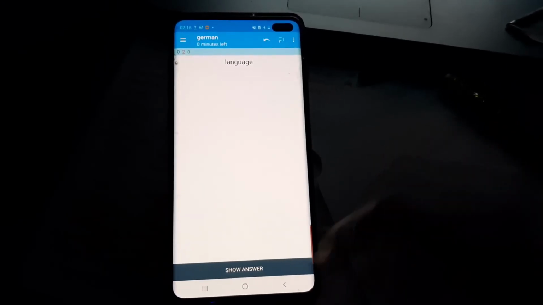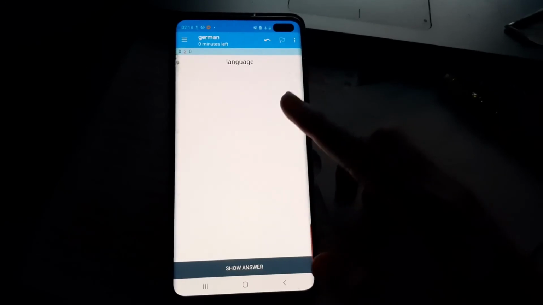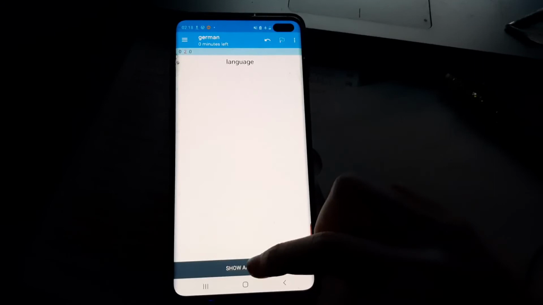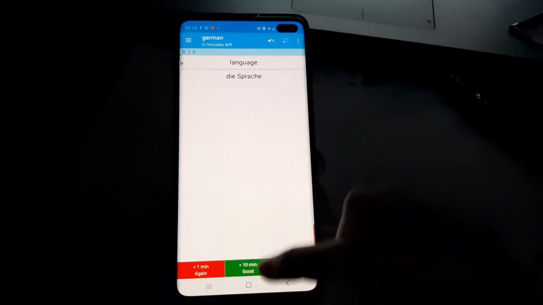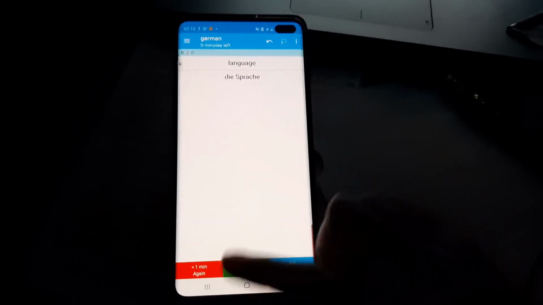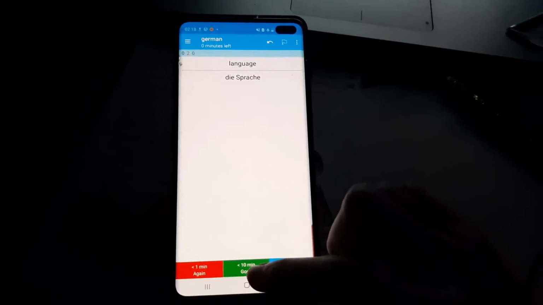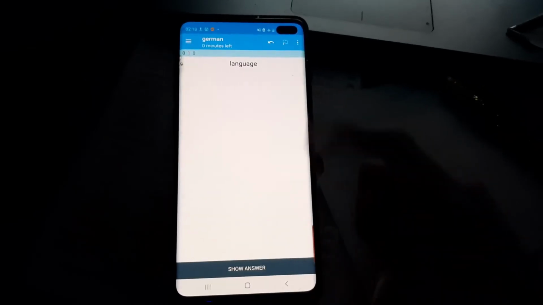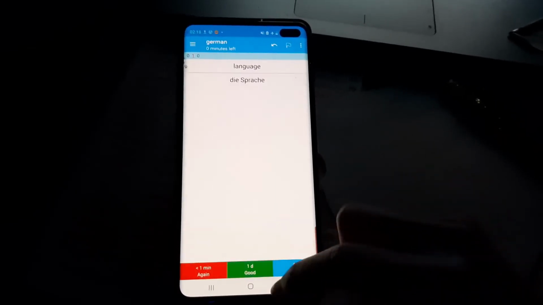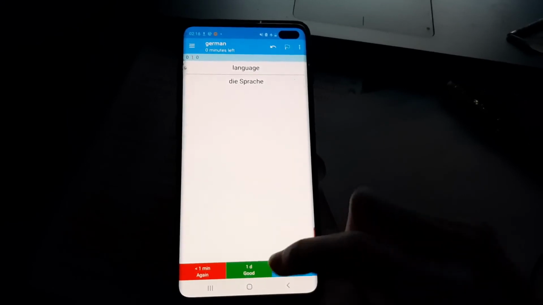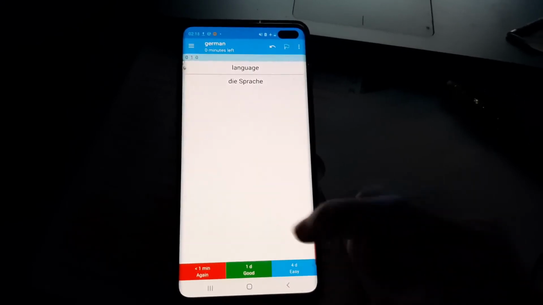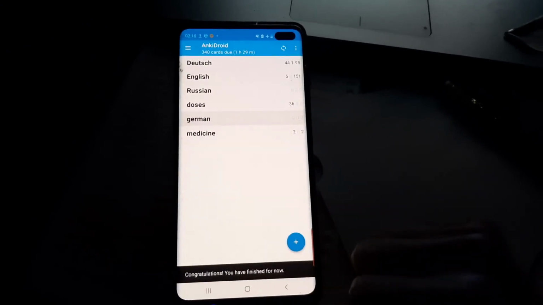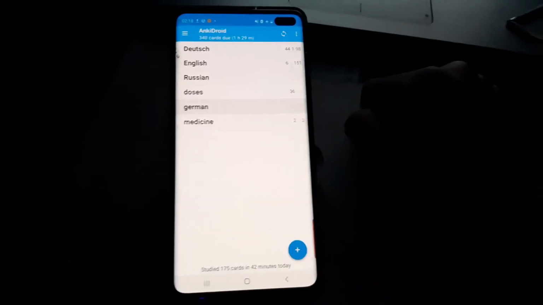Language is the word that I've been struggling with, but now I know it's die Sprache and I can easily remember the meaning, so I'll press on good. It will be shown again in 10 minutes. After 10 minutes, my brain has to review it again, and I'll press on good. Now the interval is increased, and I have to review this card tomorrow. That's how Anki basically works.